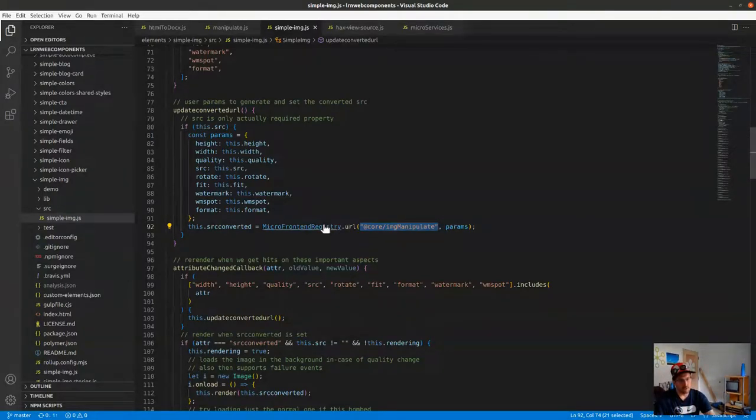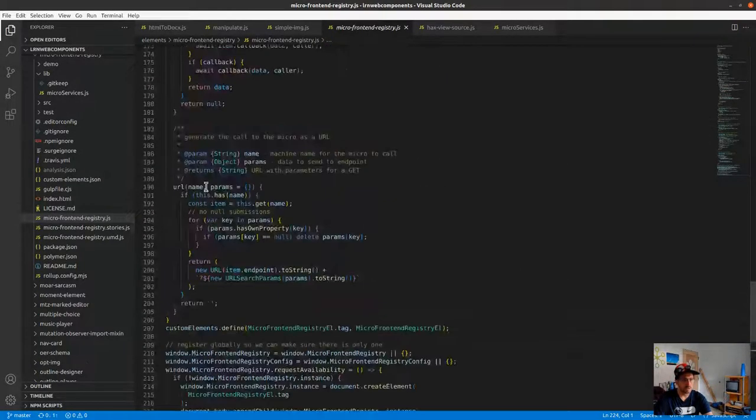This one for URL, let's look at what .url does. URL takes in the name of the service, which it checks for. It makes sure to generate the endpoint to the service, and then it takes the parameters and it basically creates a URL search string. So that's how I end up getting that one long string that has like the question mark and the ampersands with all the different parameters in it.